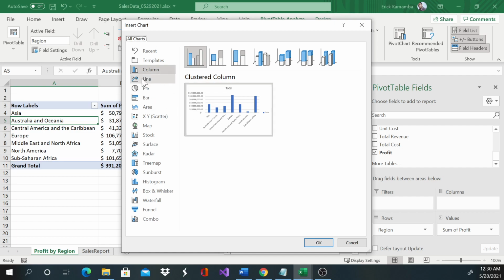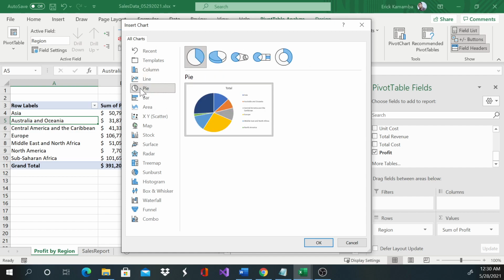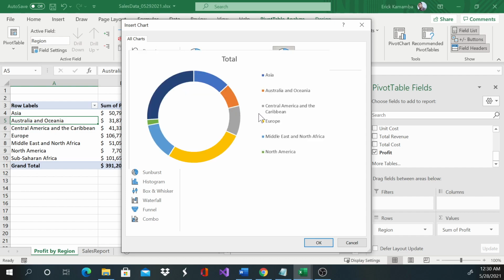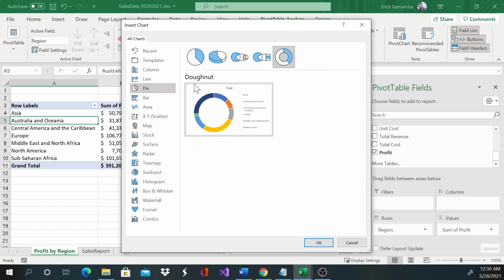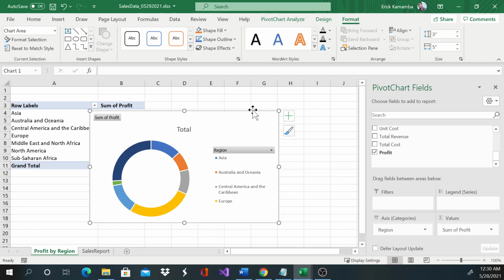Without wasting much time, I'll go to pie, and probably this is pie. I like donut for this. I'll go ahead and choose donut, and I'll see all the profit here, and I'll say okay. So you can do a lot of formatting here. You can see the title. I don't like this title, so the title will be total profit by region.